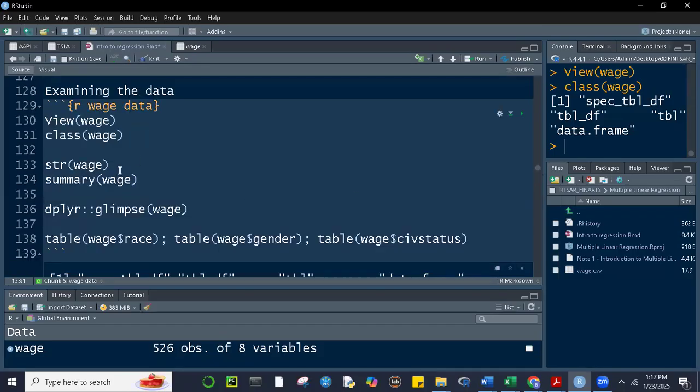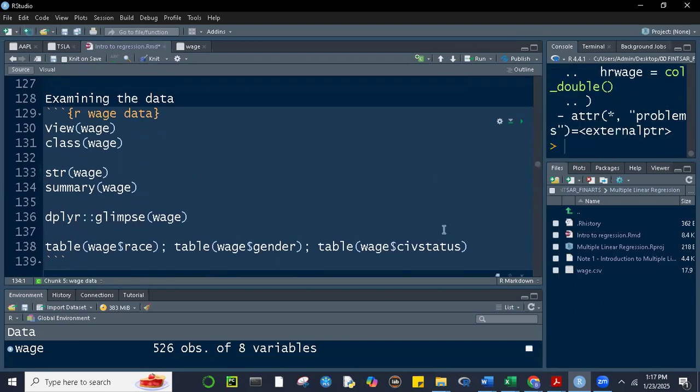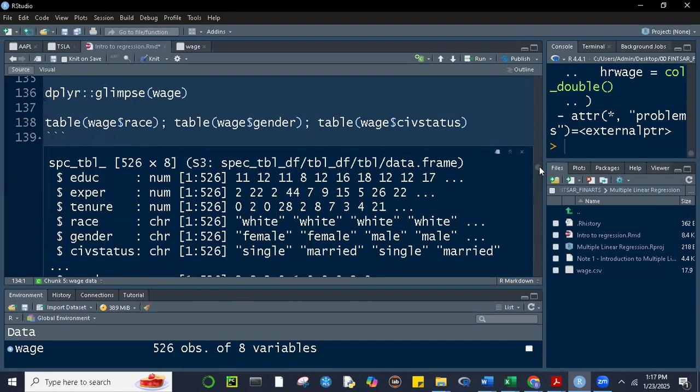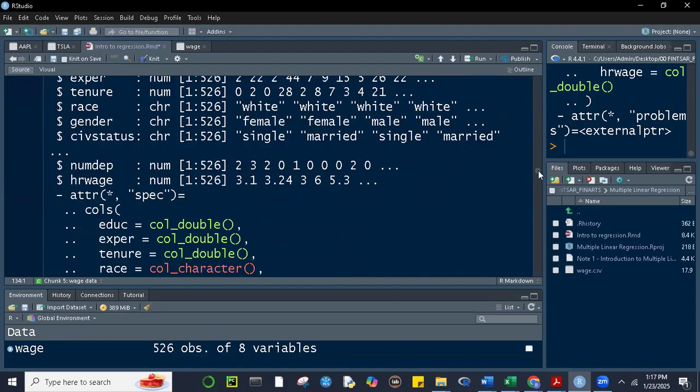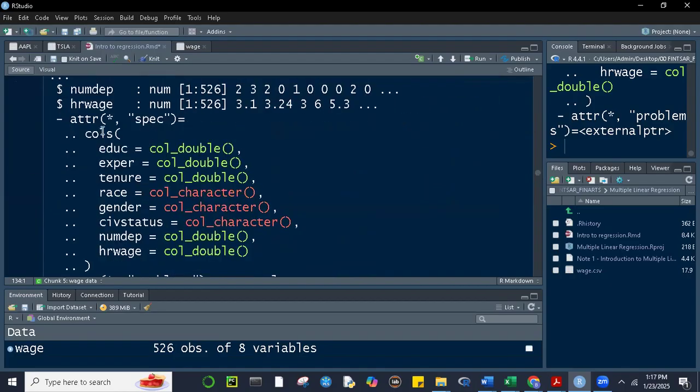Then we can also get the structure. The structure tells us more about our data. If we run str, then we'll see that this one is a special table, 526 by 8. The other names are special table, a data frame, etc. And you have here education, experience, numeric, character, 526 observations, and here's a list of the first few observations. Now here we're told that these are the attributes of spec.